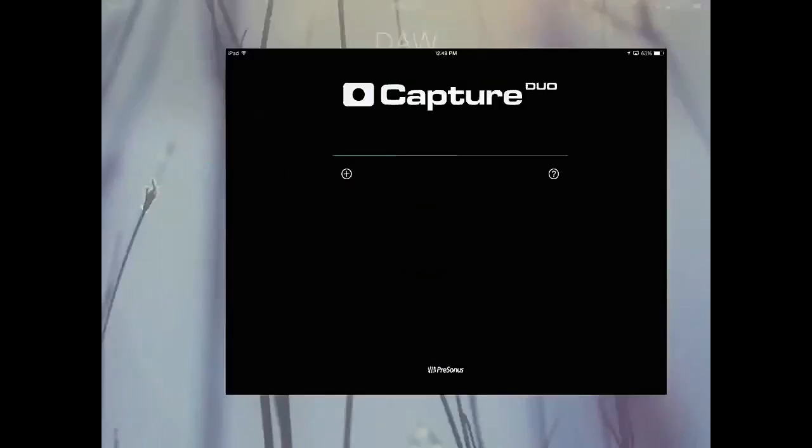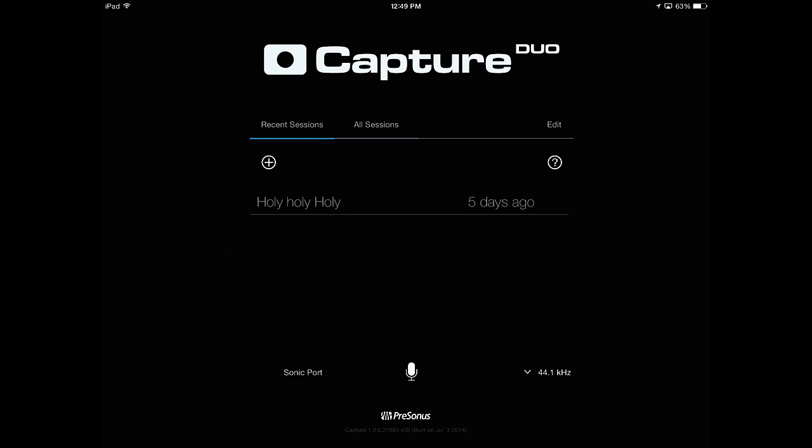Hello, we are going to take a look at this Capture app from PreSonus. Here's the opening screen. You can see I have one session right now. I also can see down in the bottom left that I'm working with the audio interface, the Sonic Port. It's very easy to check that out and find that.